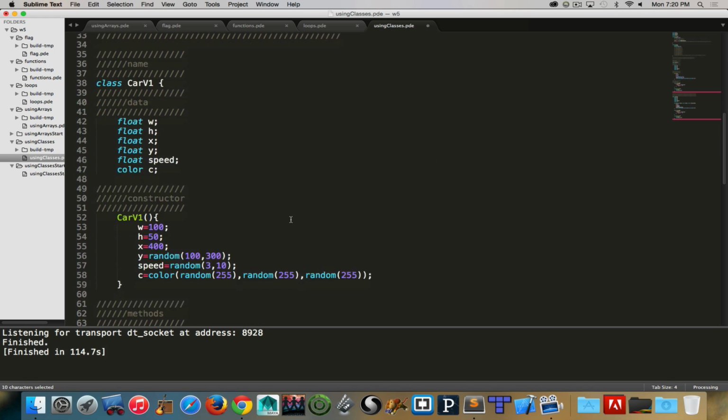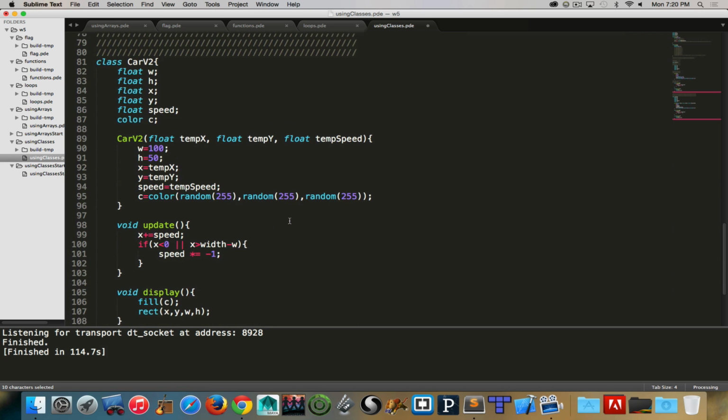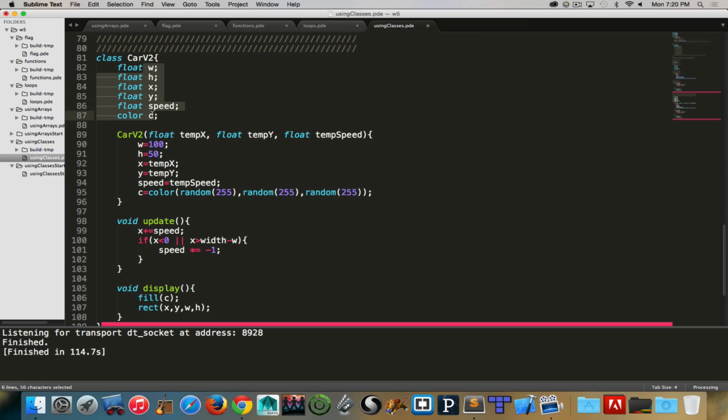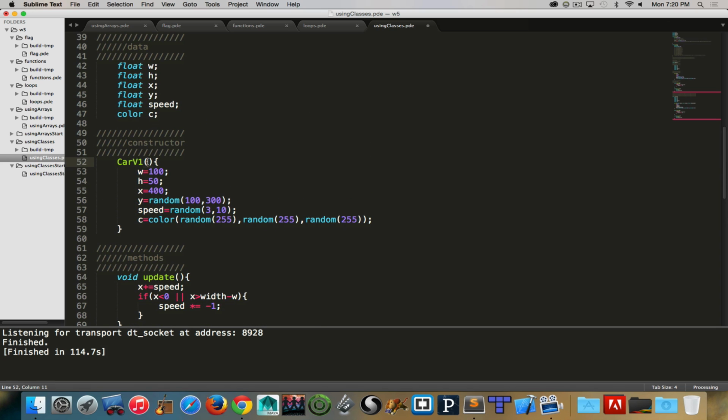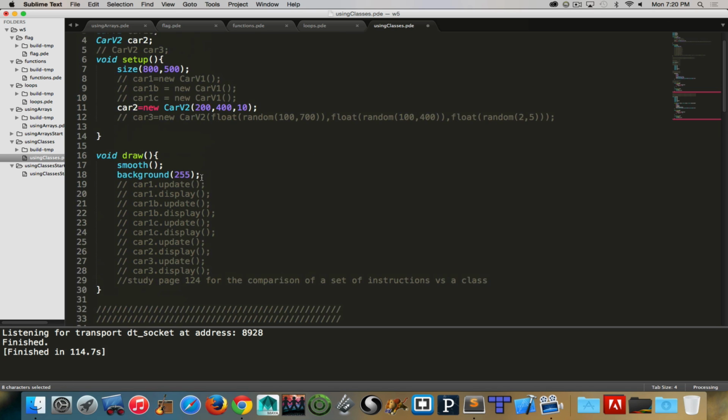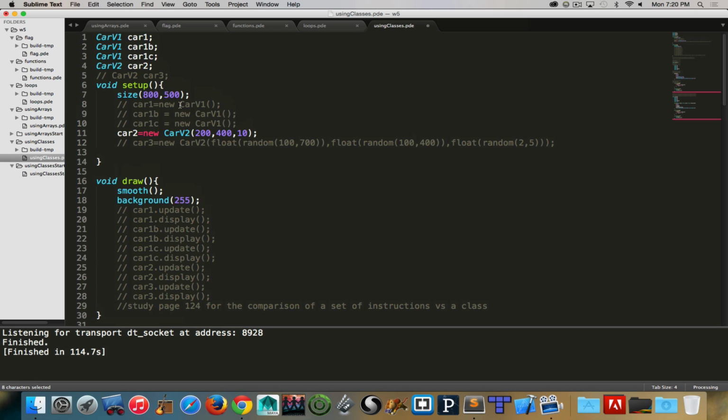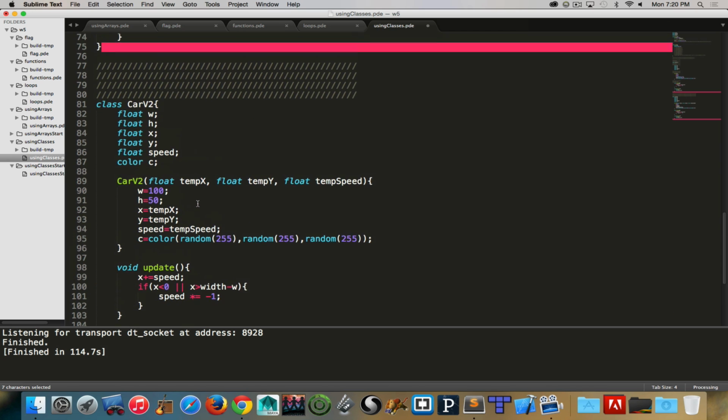I'm going to go down and find car V2. Car V2 looks very much like car V1. Got a bunch of variables to start out with, defining a bunch of those here. But my constructor looks a little different. My constructor has some things inside my parentheses. Car V1, inside the parentheses is empty. So in my constructor, it just runs. And when we look up here, when I said, give me a new car V1 and run its constructor, it was empty parentheses.